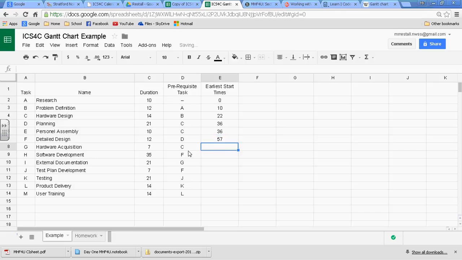Oh, and here we have another task that's dependent on C. So here, C could start after 22 days and took 14 days. There's another 36 that goes in there.